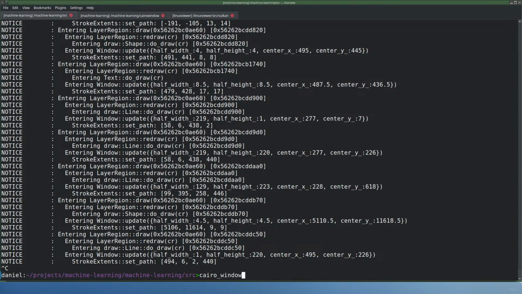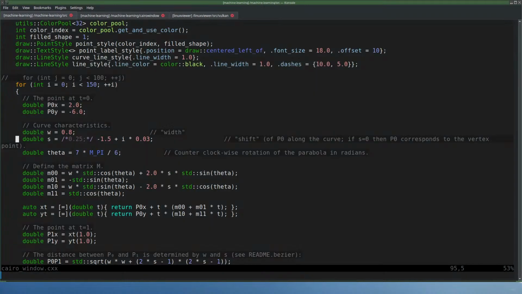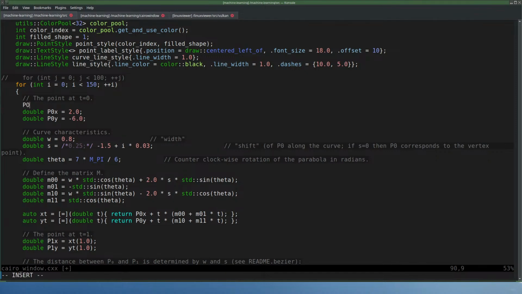But yeah, that wasn't even the thing. The thing was that I wanted to be erased. And I'm having a double here, but what I want is to create a point. Call it P0 and pass 2.0 comma minus 6.0 and then work with that.